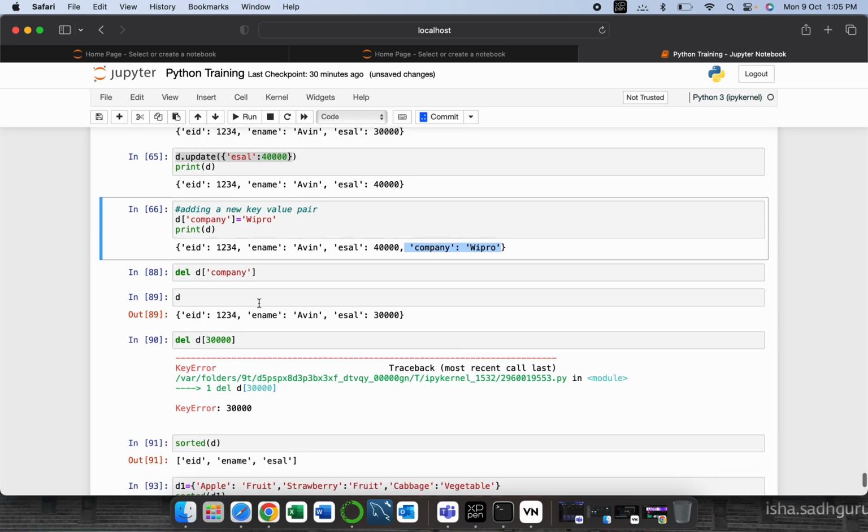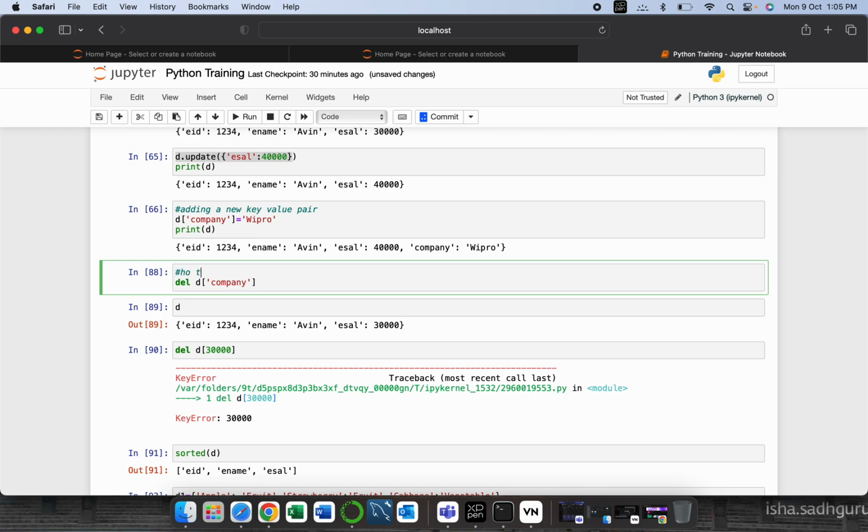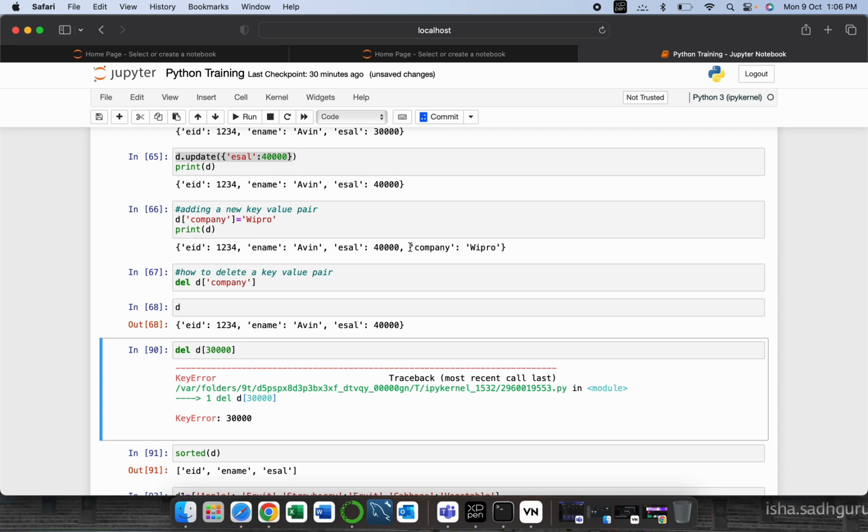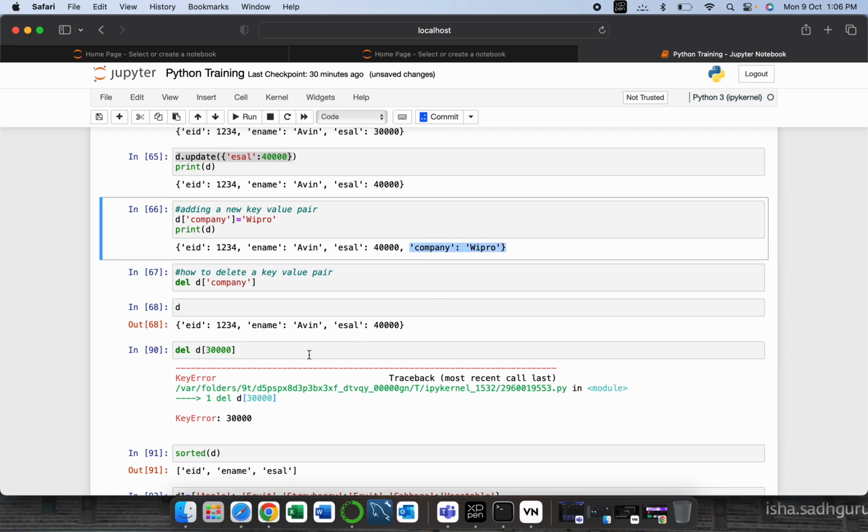Let's say how to delete a key value pair. You just use del, just like in lists we use del and give the variable name and the index. Here we define the key that we want to delete. A key cannot exist without a pair, so if I'm deleting a key, the value will also get deleted. When I run this and check my dictionary again, the company is gone from it. There is no company over here.